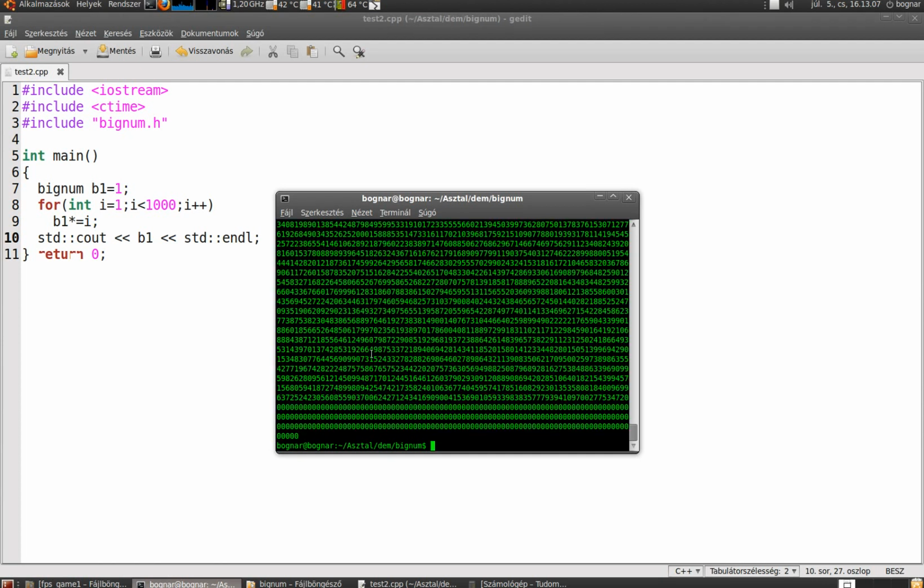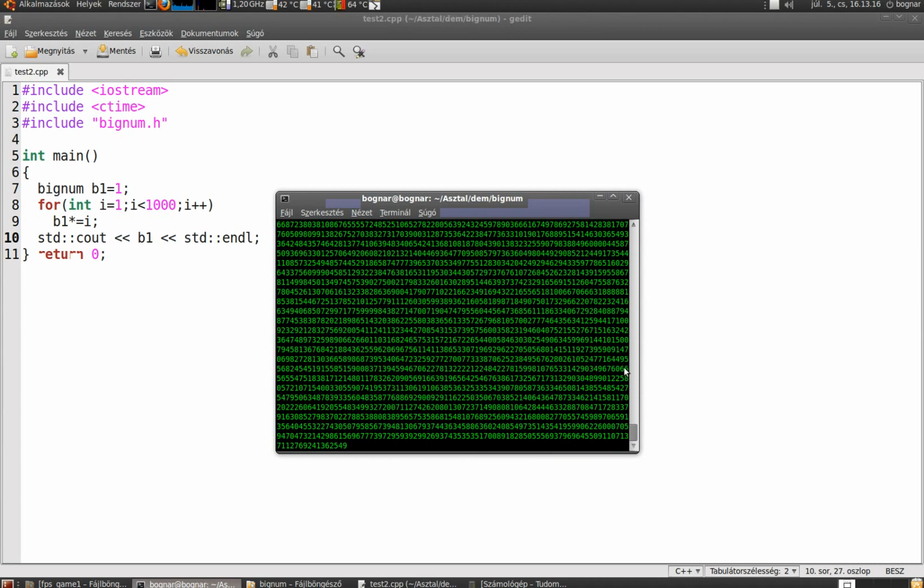And I have actually calculated 100,000 factorial just for fun. So if I cat it out, I wrote it in a file, and this is it. It's a pretty long number. There are a few zeros at the end.